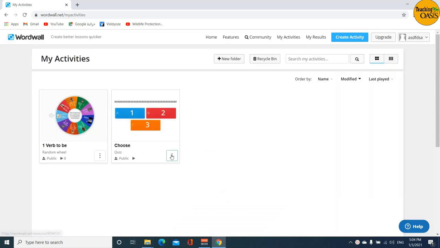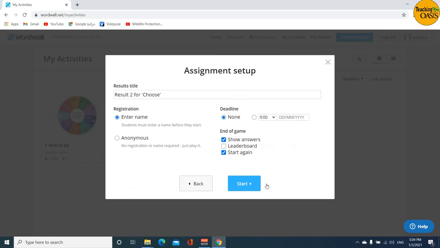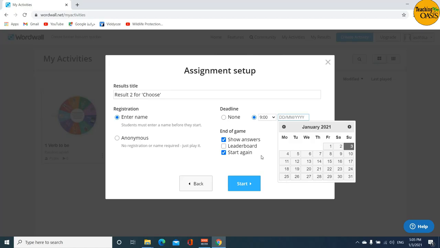If I go to the next option, so I share, I click assign, I come here and I find some options here. This is the title, this is the name, sorry. If you need to add the title, it's up here. The students will log in with their names. If you need the students to log in with any names, done automatically, for example, you can use the second one. Here is the deadline. There is no deadline now. If you need to add deadlines, this is the time, and this is the date. You can add the date that you want.